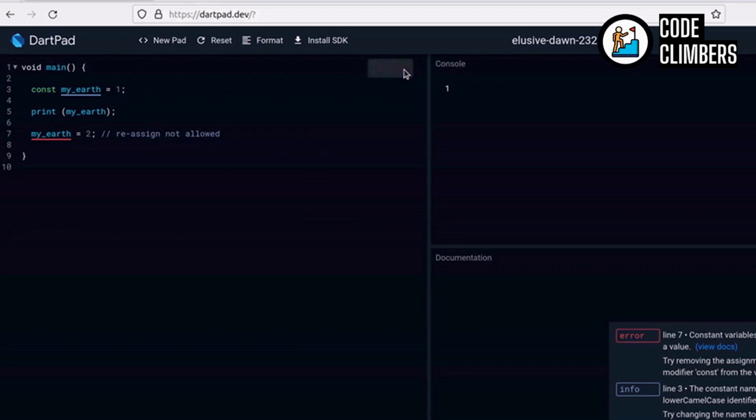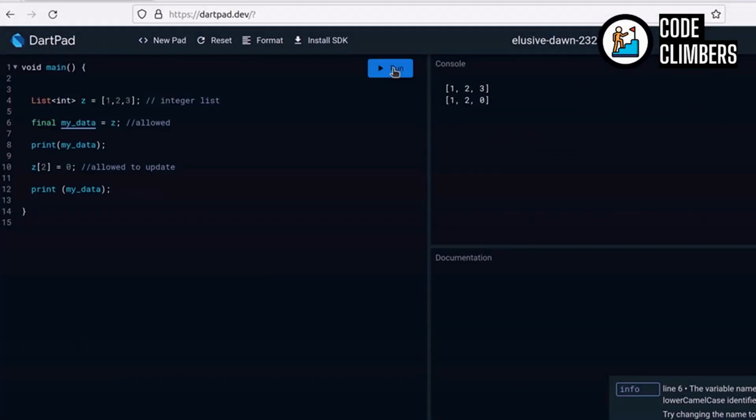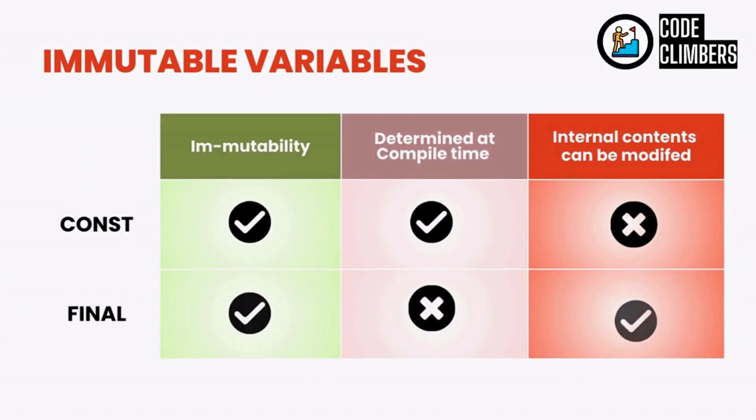In this video, we will cover immutability concepts in Dart programming. Using code examples, we shall explain the const keyword and show its difference with the final keyword.